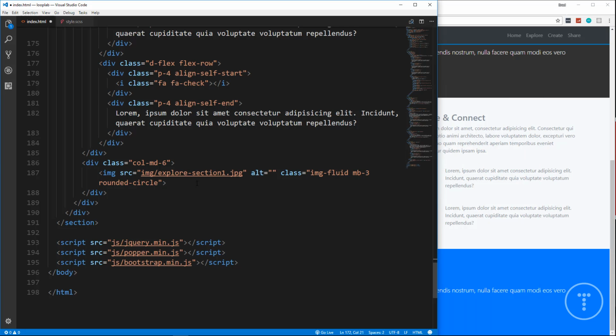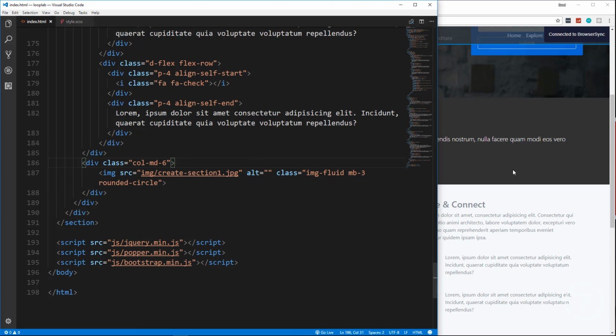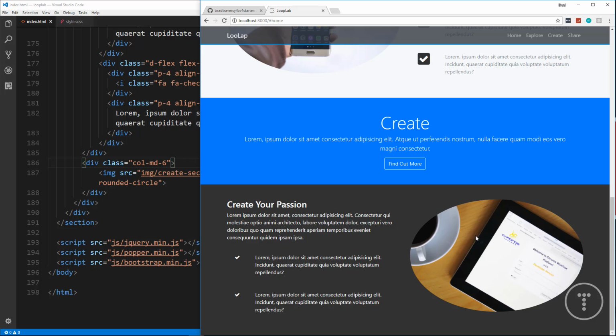Alright, and then we'll go back and we'll just change this to create-section1.jpg. And let's see, I believe that these classes will stay the same. So let's go ahead and save. Let's take a look. There we go.